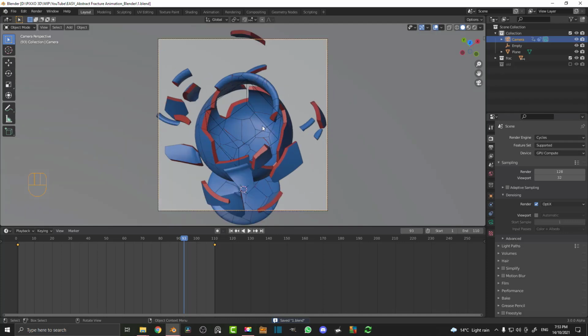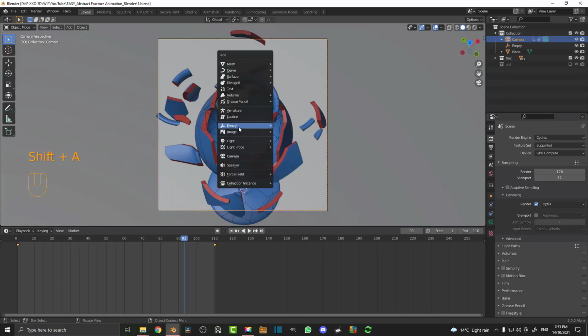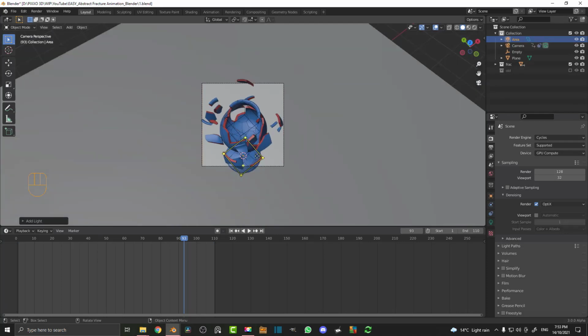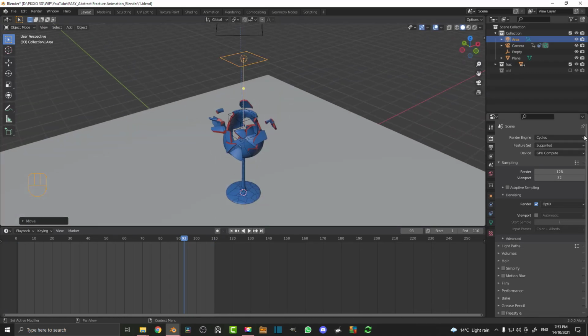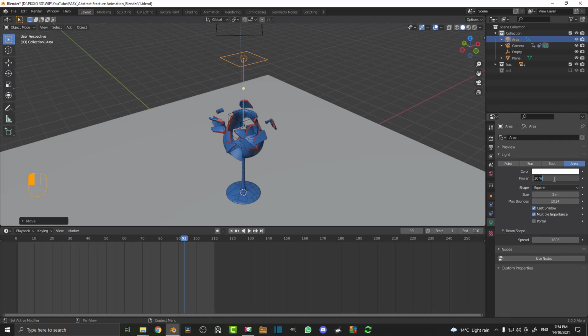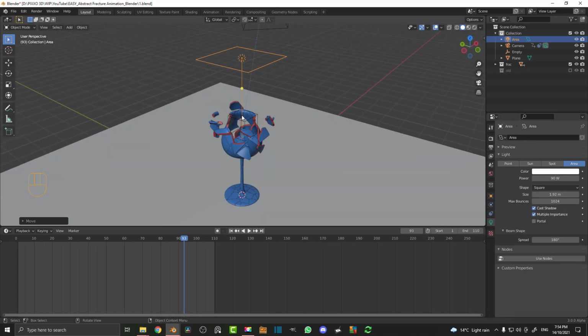Let's add in some lights. So we're going to go Shift A, and let's just go to our lights and add in an area light. G, Z, move that area light up, and I like to go with a strength or a power of 90 watts, and I'm going to just increase the size of it to about 2 meters. And I know this isn't real world scale, so don't worry about it.